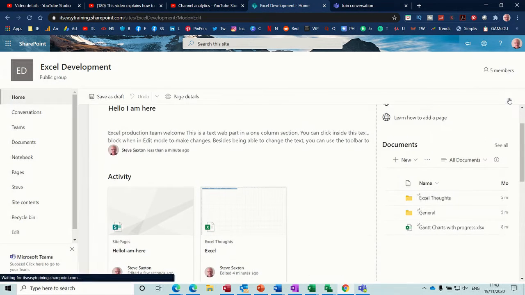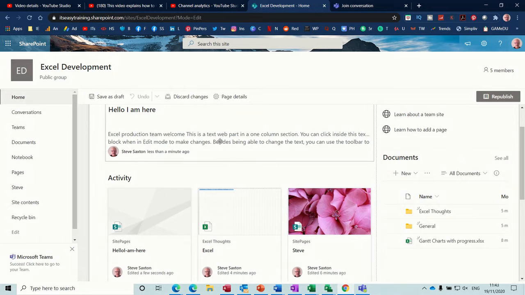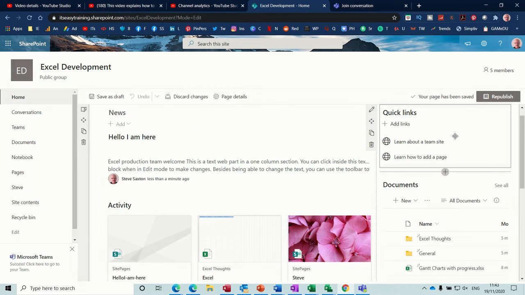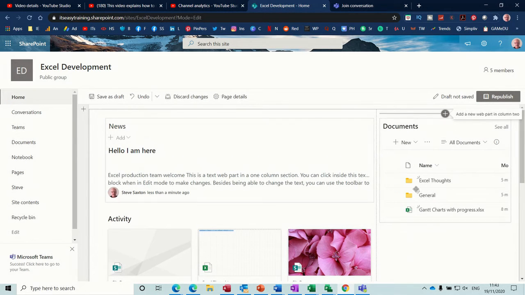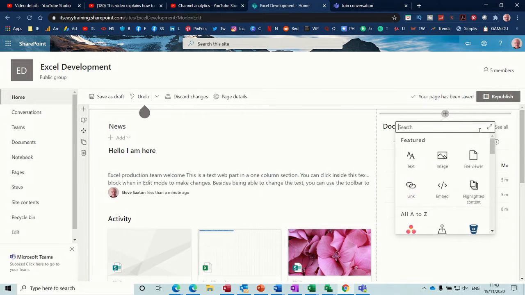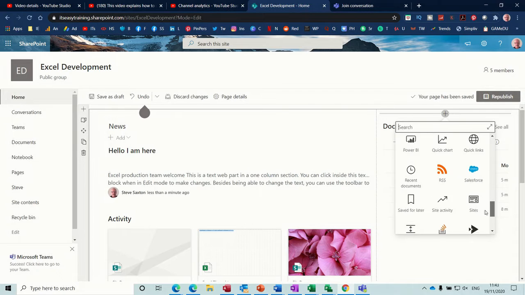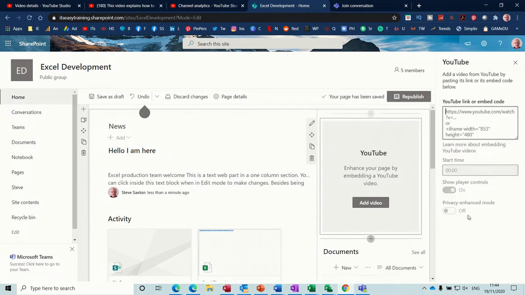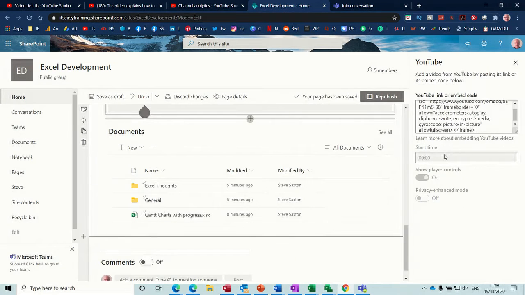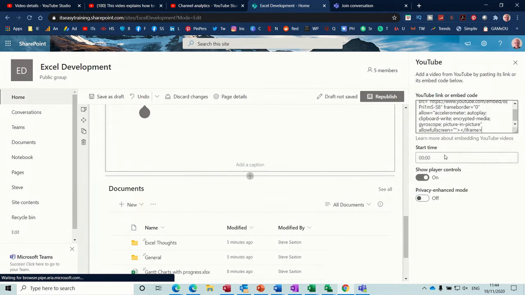If I click on edit, I get these little sections that it's already set up for me. So if I don't want that one, I can delete it. So I've got rid of that. I've got a list of documents there. That's a little section that I quite like. But I can add another one if I want. Let's just put a YouTube video in there. So this is on the home page. So just put the same video in there.